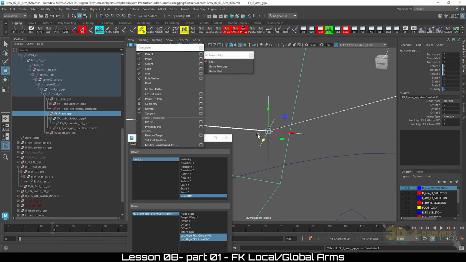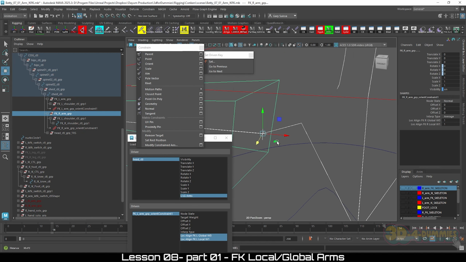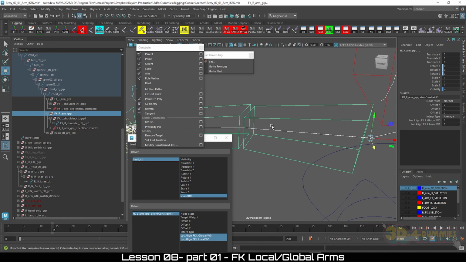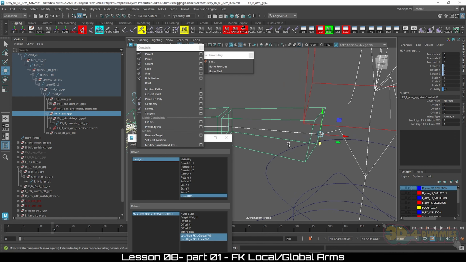I'm going fast because we've done it on the other side, right? This should be a time lapse, but you know what? This is a class. Any questions?